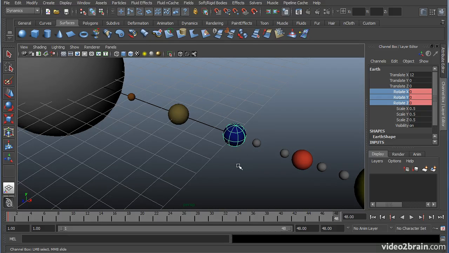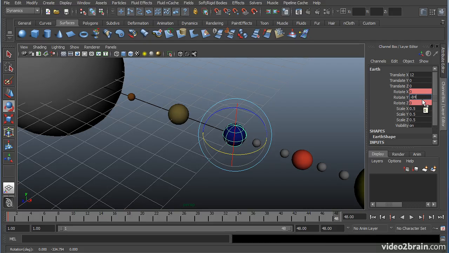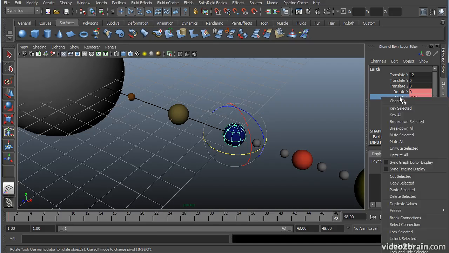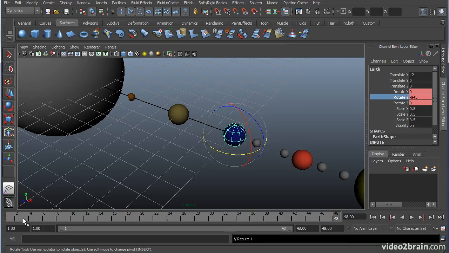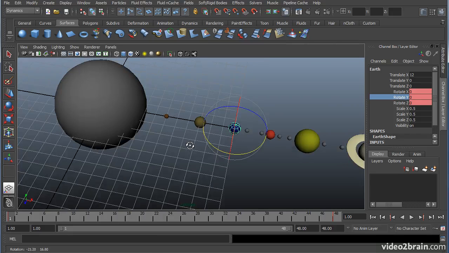I'll go to the end of my range and I'll hit E for rotate, and I'll give it a bit of a spin. I can also type in a number here. Let's go negative 843, just a number out of the air. Go ahead and right click on rotate Y and hit key selected. I've got a rotation on the planet. That gives us the day and night.